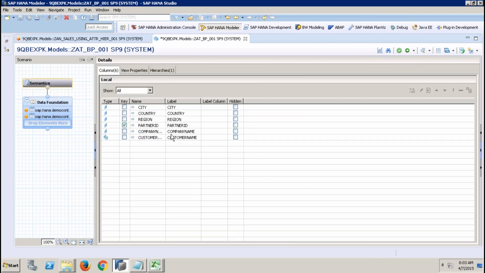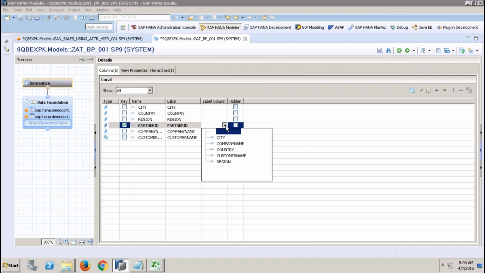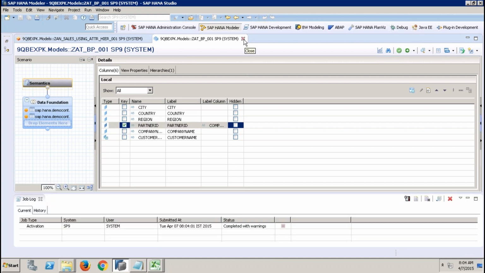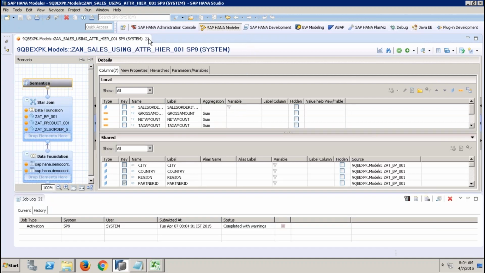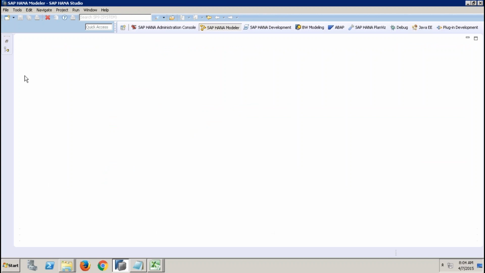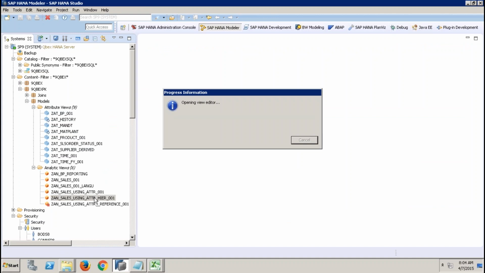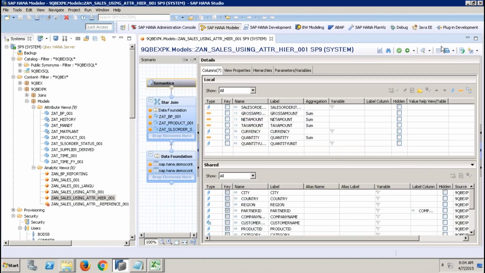Okay, see now what I want is for partner ID, I want to show the company name as text. So you can say label column, drop down, set that as company name. So for partner ID, I've set my company name as my label. Make sure it is reflected here and activate.